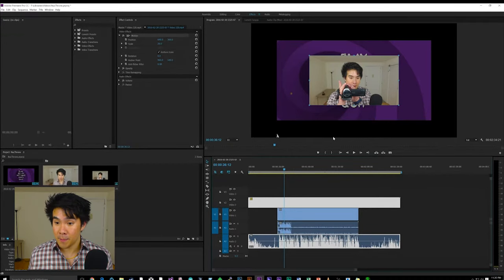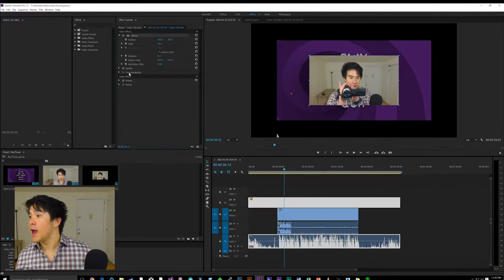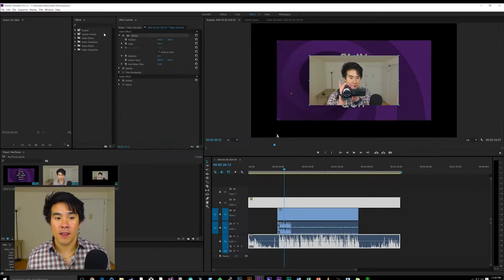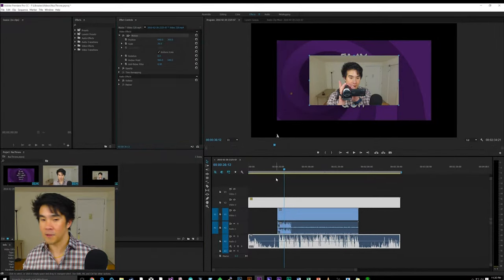So that being said, now that I have this, what I need to do is when you go to the effects tab, every single video clip is going to have a motion, opacity, and time remapping. And what that means is that every single video has some kind of standard position and size relative to the sequence. And by sequence, I mean what appears in the timeline.